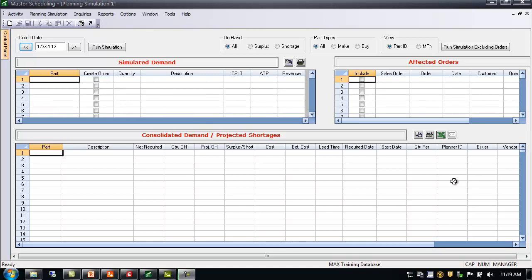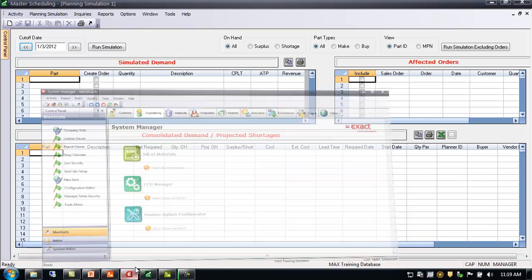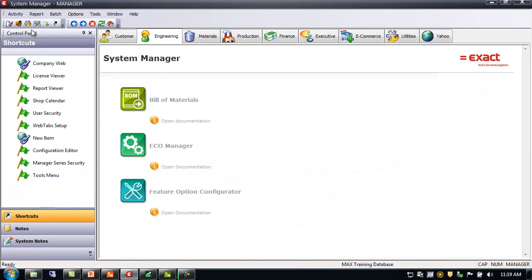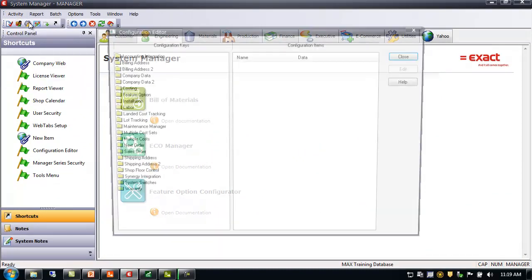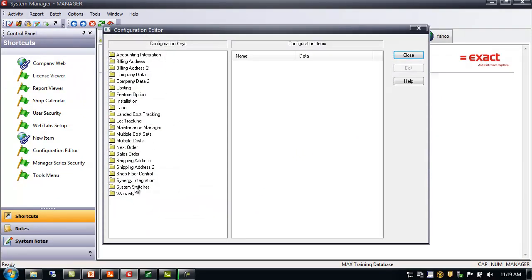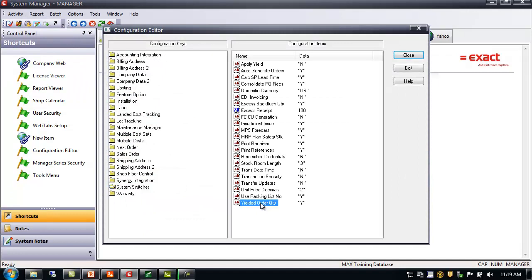To subtract the planned scrap when the program calculates on-hand quantities, the yielded order quantity logic configuration item must be set to yes using the System Manager system switches. If we navigate to System Manager, select Activity, System Configuration, System Switches, and make sure that yielded order quantity is set to yes.